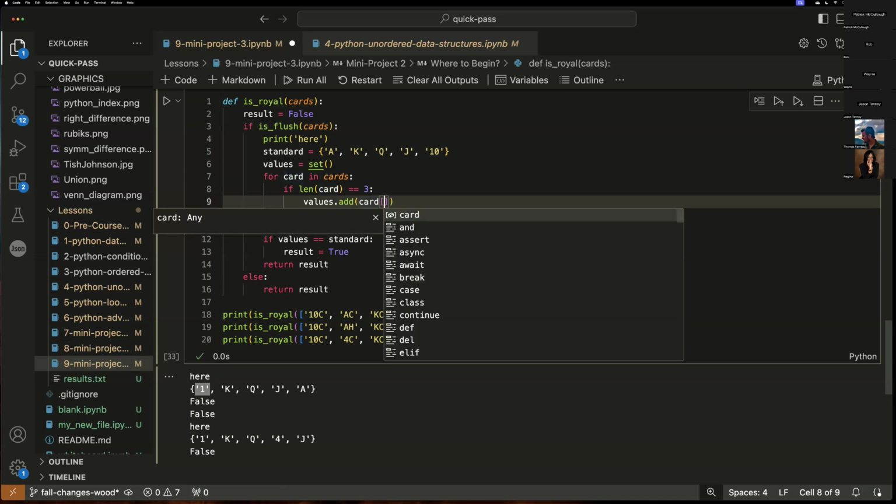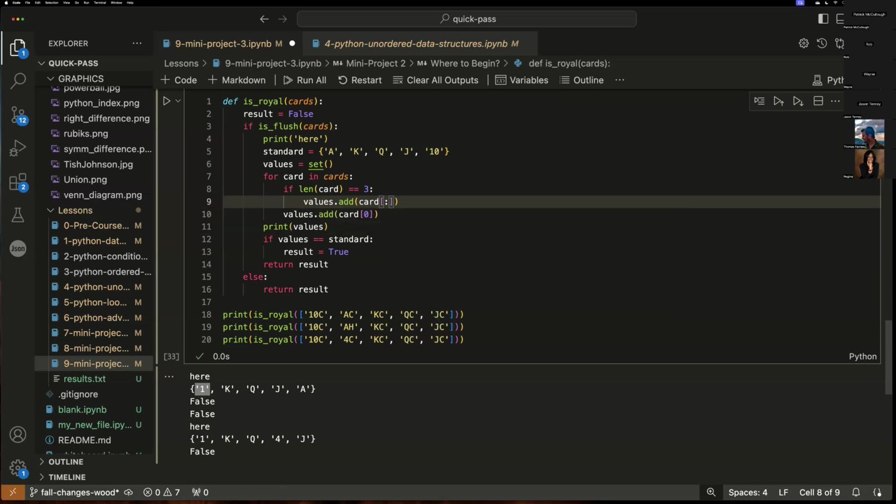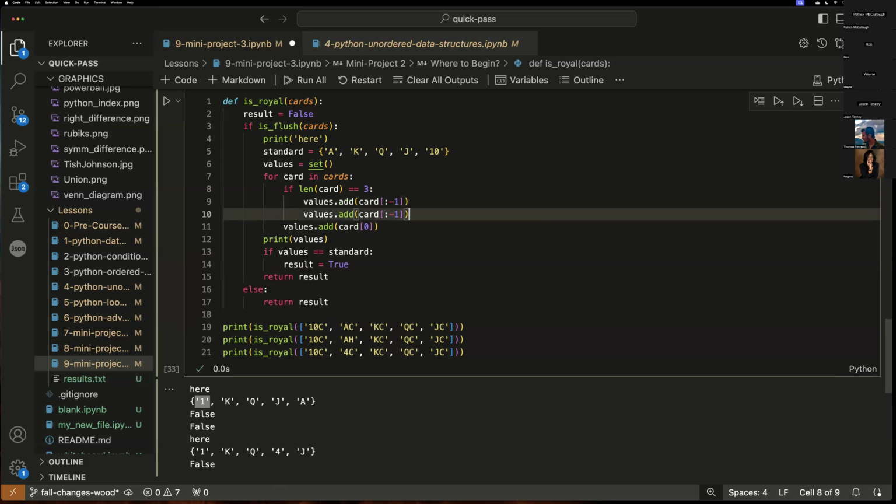Patrick says 0, 1. So we want to do a slice, right? I think we could probably do that. That will work. Or we could do values.add card 0 to 2, and that will do up to but not including. So that would be the first and the second index, but not the third, because up to but not including the index 2. Both of these would be the same exact statement. But let's go with the cleaner one here.